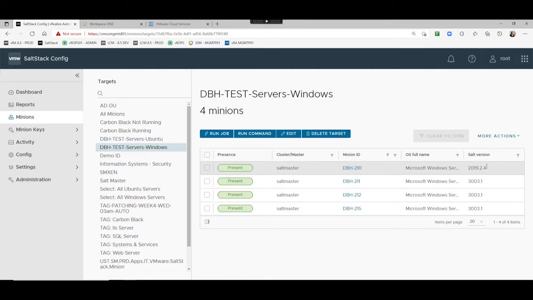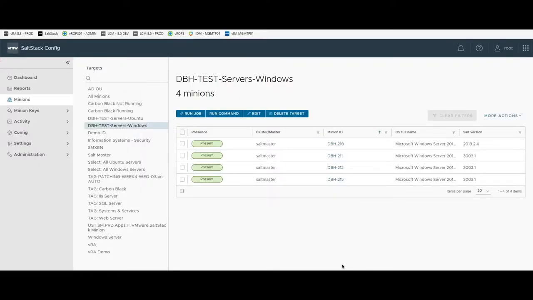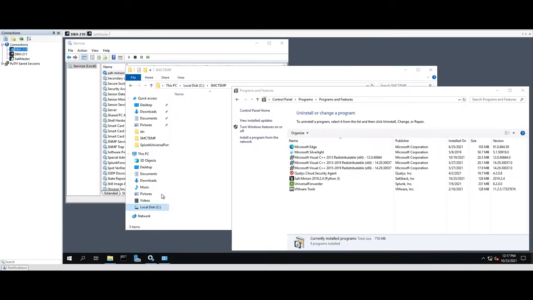The install file I installed was 2019. Now to upgrade the minion, I'm going to show how to upgrade the minion, but this could be any piece of software that you have. So I have a couple jobs set up to do that. So you can see it's 2019 now, and I want to go up to 3003.